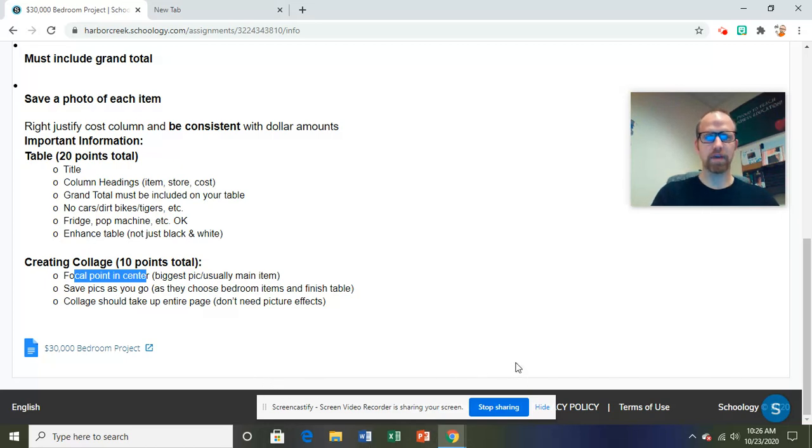You can simply copy and paste them from the site that you're buying from, so copy and paste them from Amazon or Target or wherever you're buying this stuff. The collage should take up the whole page. And you don't need to use picture effects with these. Just simply put the picture in.